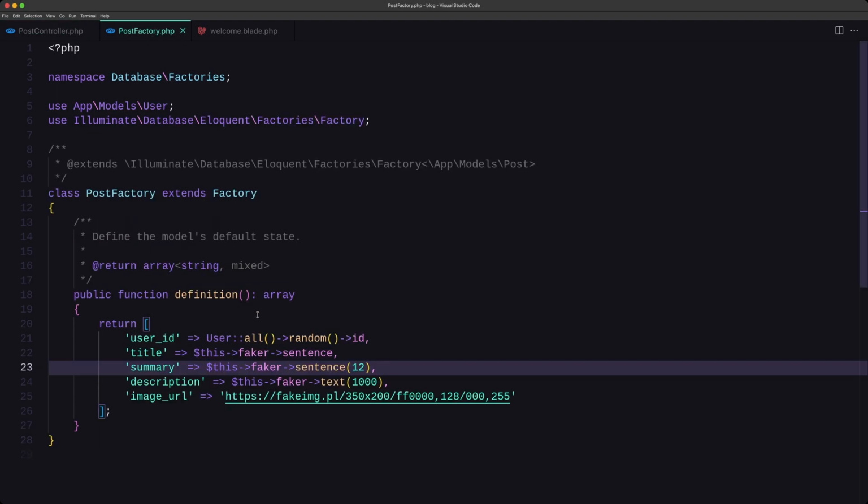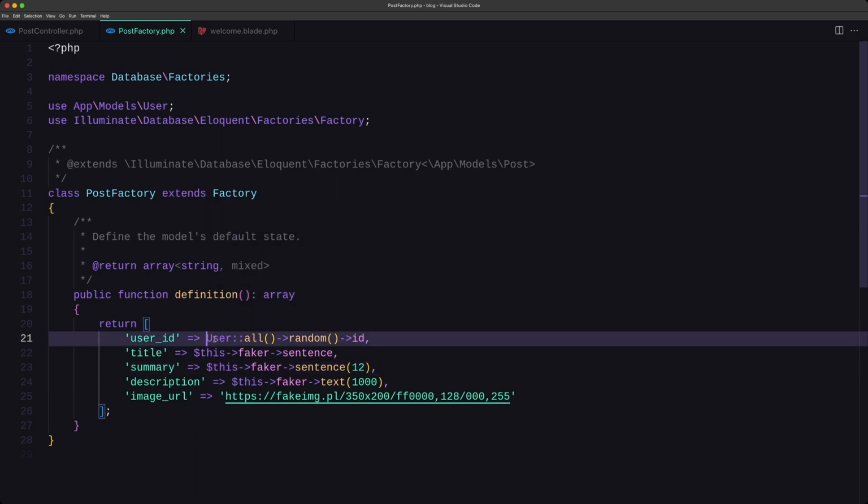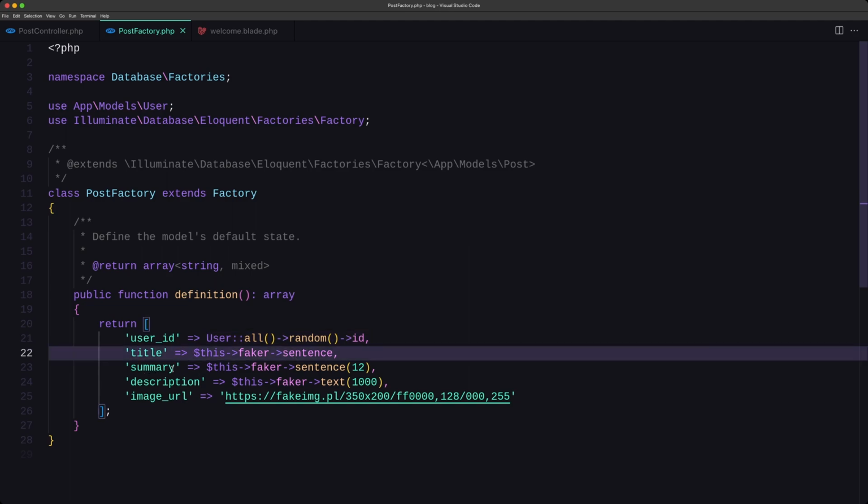Also, I want to show you the post factory: the random user ID, the title, faker sentence, the summary, faker sentence 12, the description, faker text 1000 characters, and the image URL. Good.